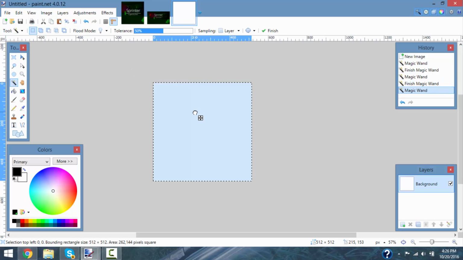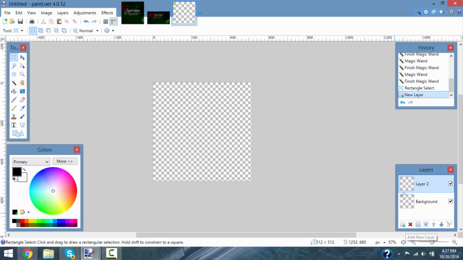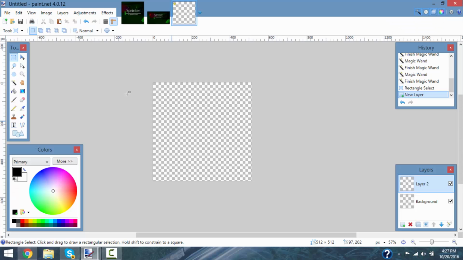So back to here, let's select this, control X, which removes it. I would recommend always using keys on the keyboard, so control X. Alrighty, let's make a new layer, just in case. Also, if you don't have layers, history, the toolbox, or colors open, they should be at the top right, these four things. We're making the icon, just letting you guys know again. So, we're on layer 2.